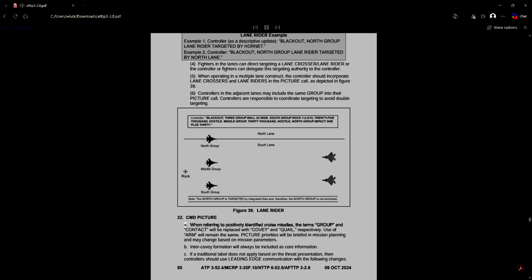22. CMD Picture. A. When referring to positively identified cruise missiles, the terms group and contact will be replaced with covey and quail, respectively. Use of arm will remain the same. Picture priorities will be briefed in mission planning and may change based on mission parameters. B. Intercovey formation will always be included as core information.